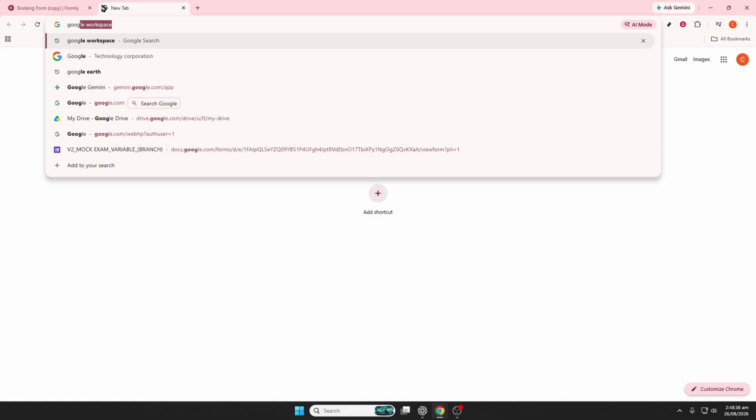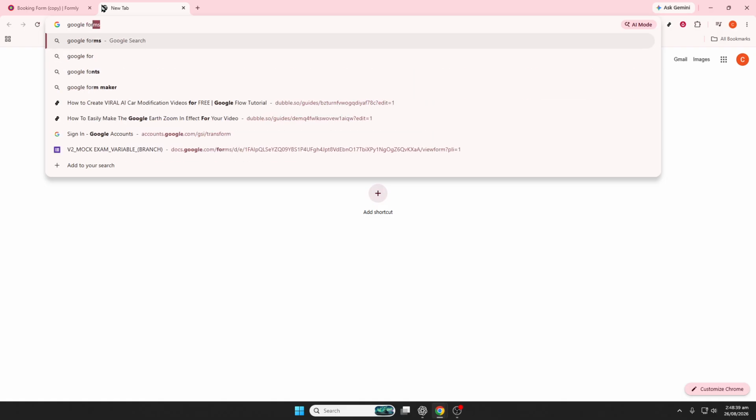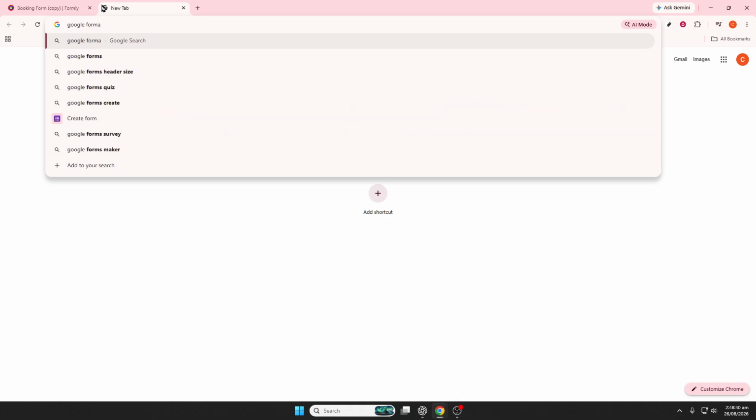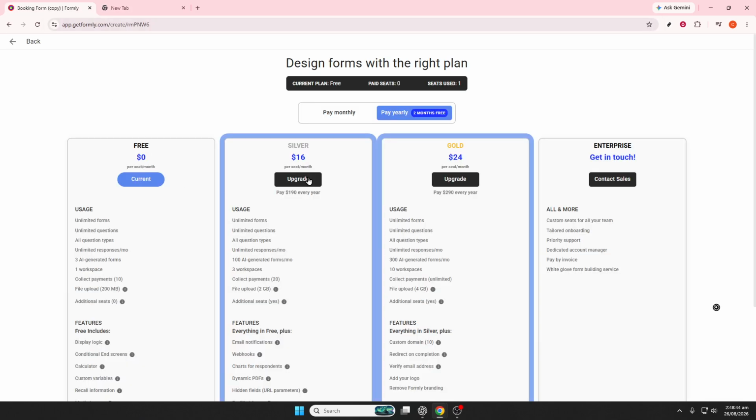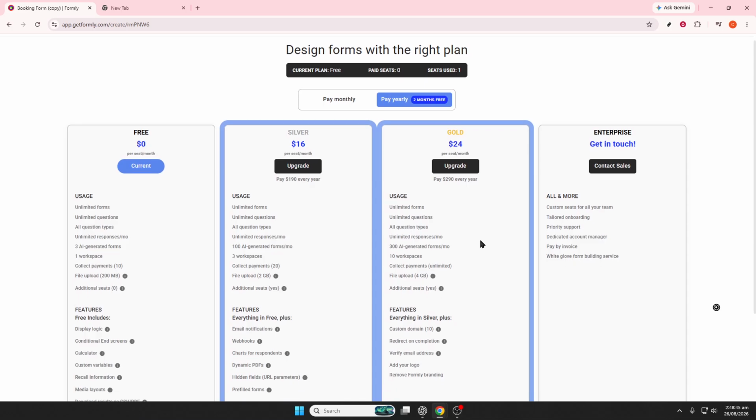Use clear names in your dashboard so forms stay organized, connect responses to tools like spreadsheets if needed, and regularly review the results or export them for analysis. Avoid common beginner mistakes like too many questions, confusing wording, skipping previews, or over-designing the form.